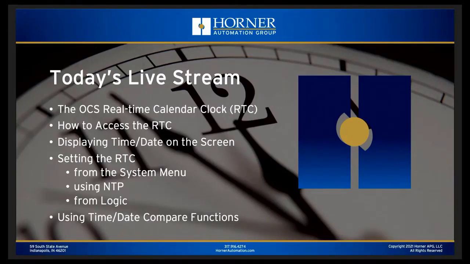But today we're going to talk about how we access the real-time clock on an ongoing basis from the application, how we display time and date information on the screen, and different ways that we can set the real-time clock, which over the life of a machine is a fairly important function. We can set the real-time clock from the system menu, using network time protocol over Ethernet or even over the internet. We can do it from a screen or from logic, a whole variety of ways, and we're going to review those with you today.